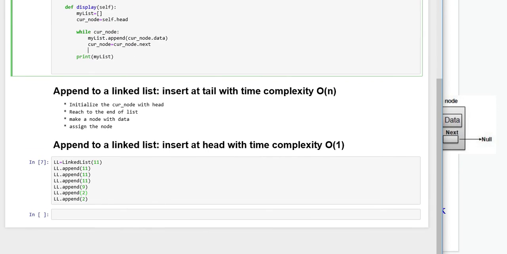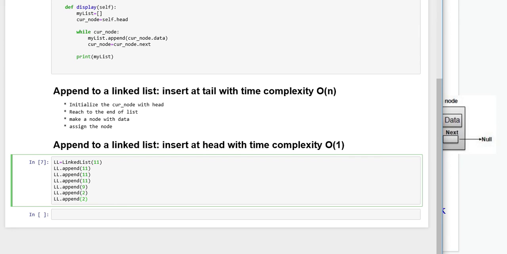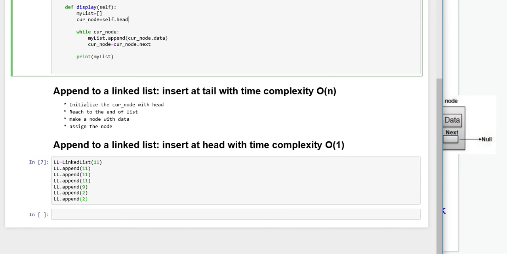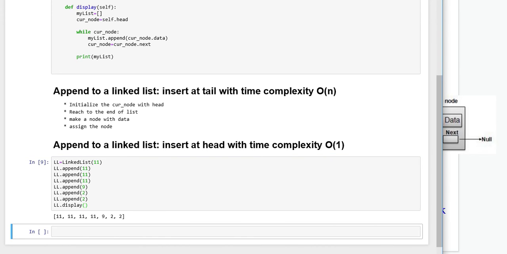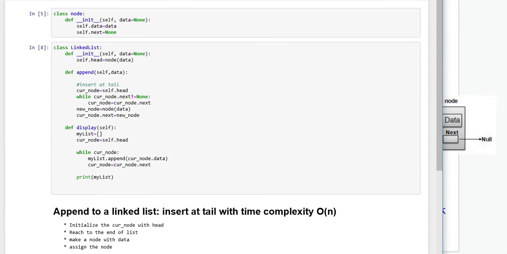Let's go for it. We'll first run this one to see whether there's any error, and then ll.display to see whether it's displaying our linked list for us. Run this. Yeah. So yes, with this function we're inserting at the tail.